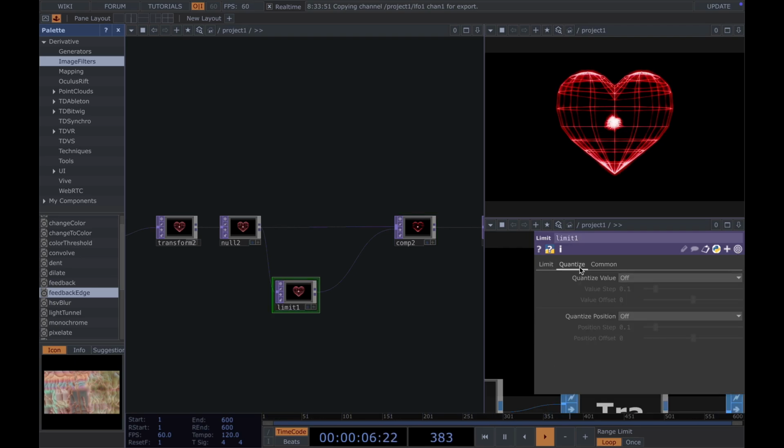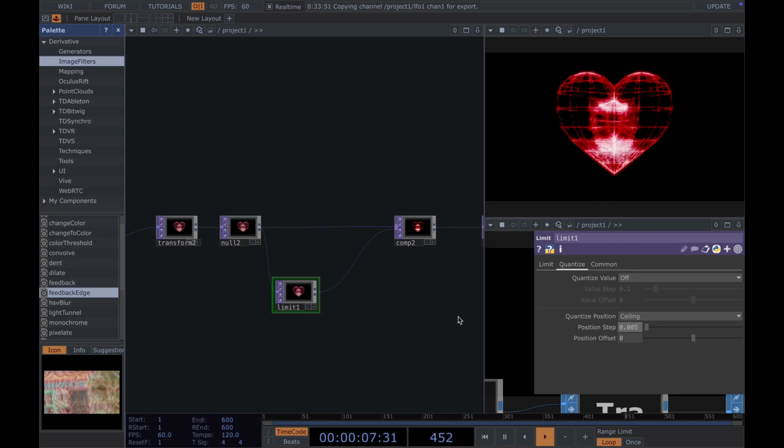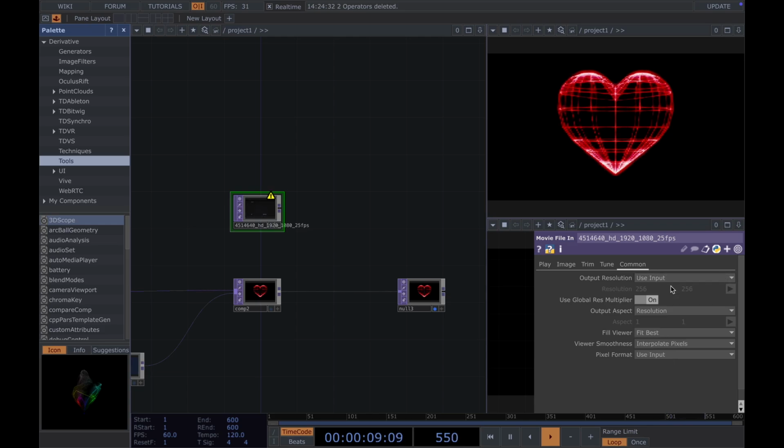Finally, go to the Limit 1 node and go to the Quantize tab. Under Quantize Position, set this to ceiling and the position step to 0.005 to pixelate things. You can even take this a step further by adding in a VCR effect, which is what I did. You can download the overlay I used in the description below. Drag and drop that file into your network, or use a movie file in top.